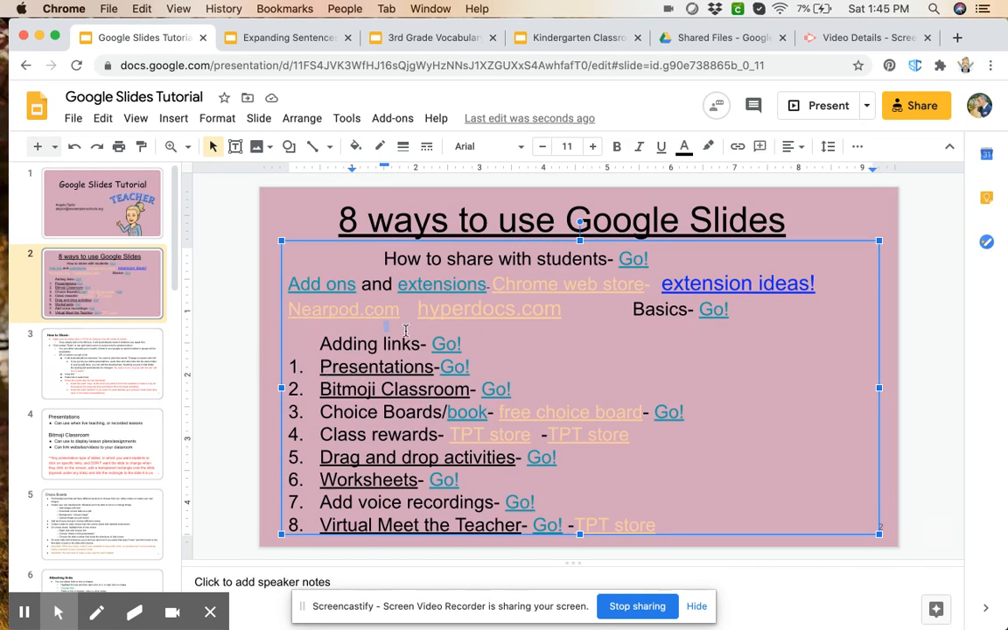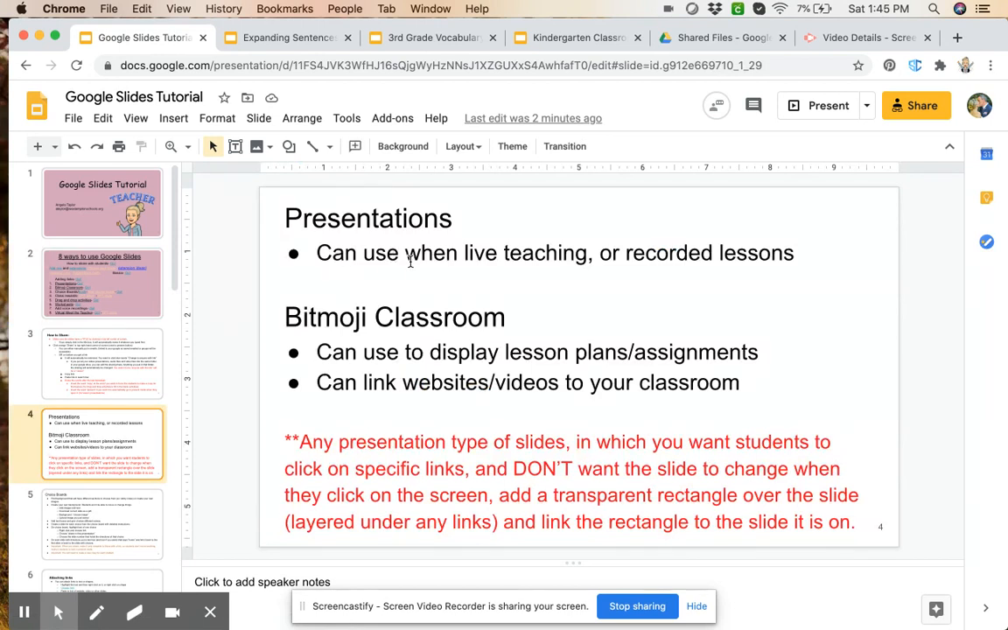So now that you know some of these basics, now I'm just going to go over real easy the different ways that you can use in distance learning, or when we come back and in-person learning, because these are all great. And we want our kids to use more technology anyway. So presentations, I'm not going to go over too much because it's pretty self-explanatory. You make the backgrounds, you put your images, you put your links, whatever it is. So that's just, like I said, I'll go over the basics at the end if you don't know how to do those things. The second idea is Bitmoji Classroom. You can use your Bitmoji Classroom to display your lesson plans and assignments, to add links and videos.